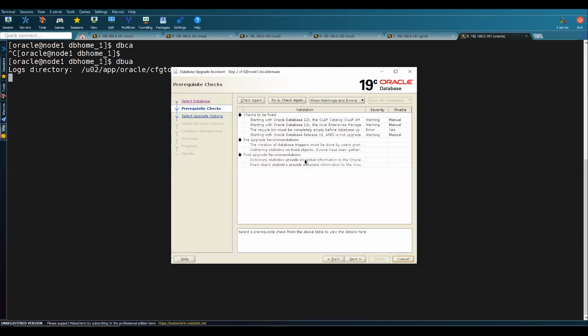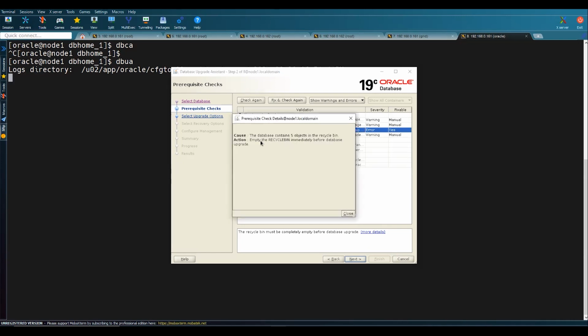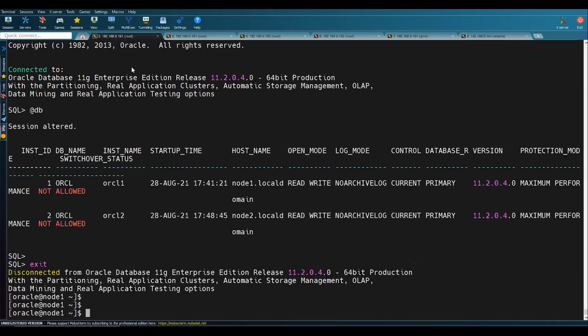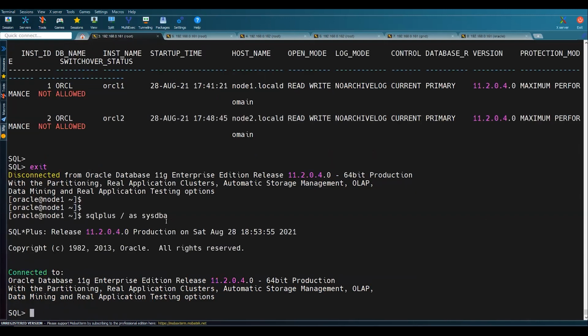So here we can see some of the fixes that we need to do. So what is this? Let's verify, starting with the Oracle 12C, the all-app catalog warning. This is manually fixable though. So warnings can be ignored, ignore and recycle. The recycle bin must be completely empty before we perform the upgrade. So let me try to fix them again. We can verify the details also. Empty the recycle bin immediately before the database upgrade. So I'll just try to purge the recycle bin. Okay.